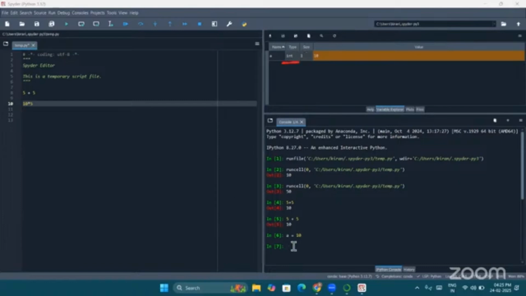Now, suppose to the same variable a, I give 10 enclosed in double quotes, this is going to be treated as a string. Look at the data type, it changed to a string. Anything that you pass in double quotes will be considered a string.